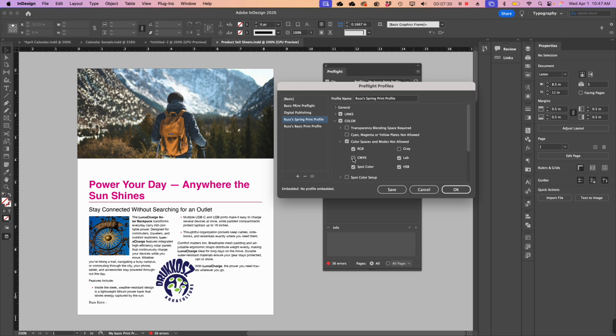So color spaces not allowed are RGB, lab, HSB. Grayscale, yeah, we want that. CMYK, we want that. So this will be strictly a 4 color job with no spot colors. So we'll close that up. Images and objects. Bunch of different options here.